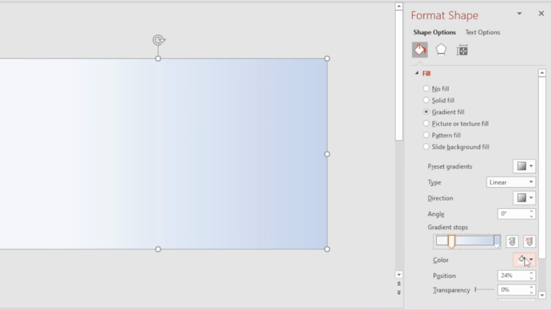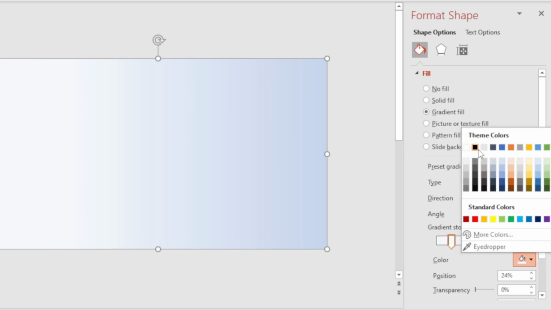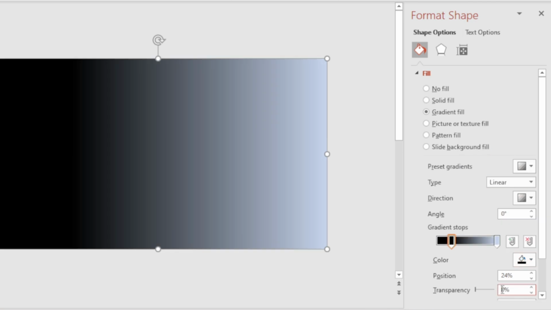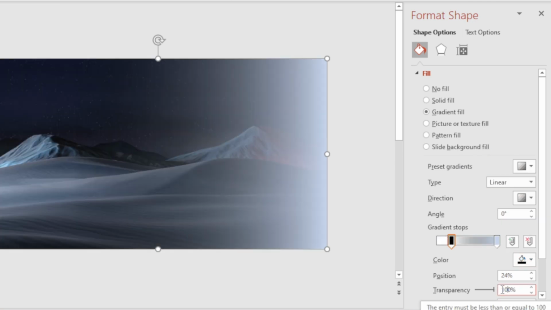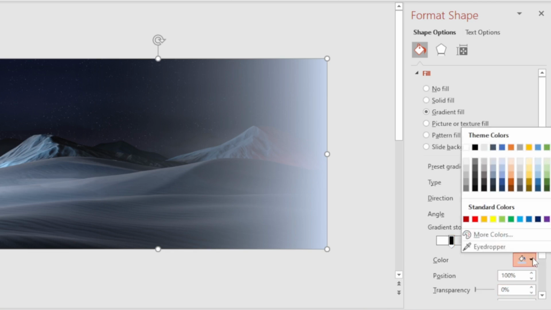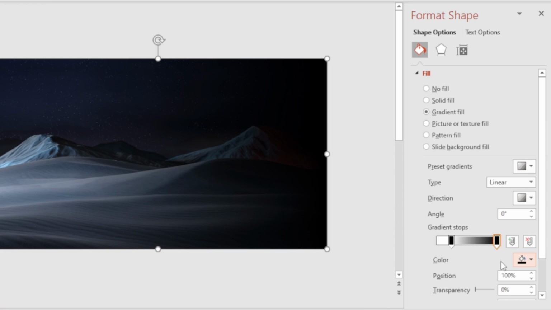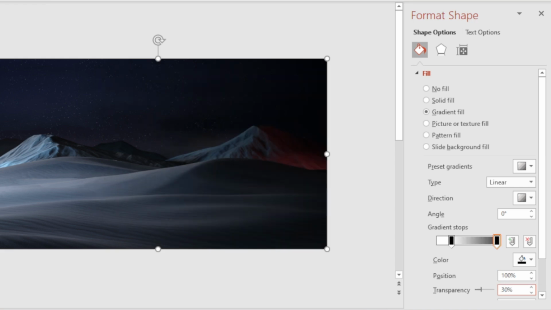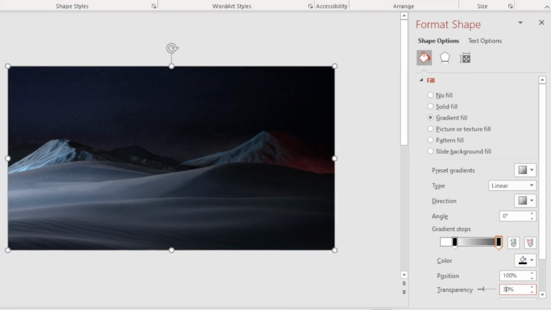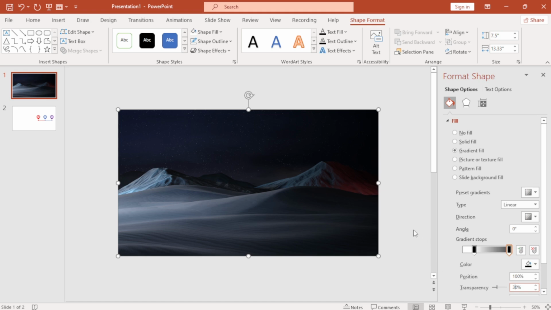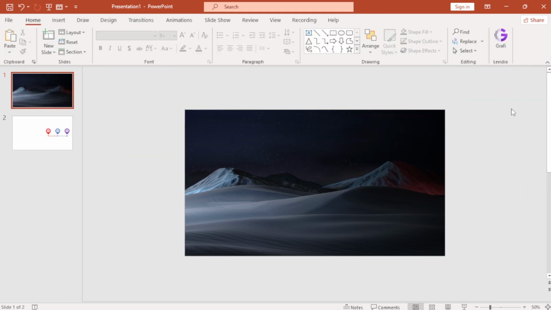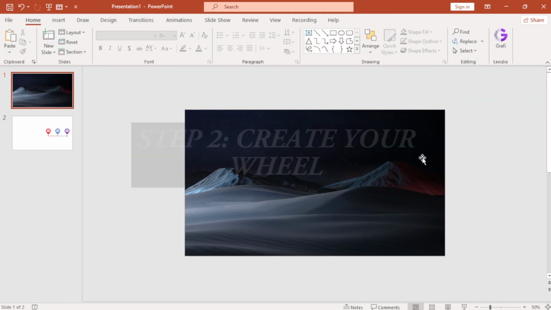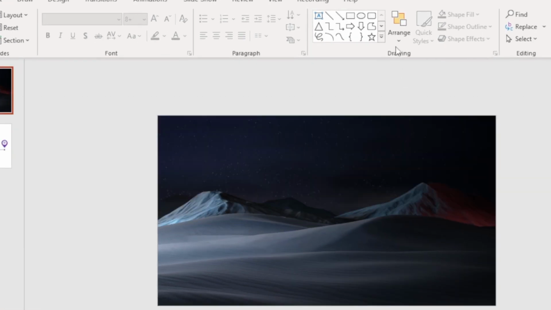Beautiful. Now go over to color, select black color and set the transparency to 100% transparency. Having done that, come over to this other stop, also go to color, set the color to black, leave it at the 100% position, and then set the transparency at 30%, and that is our background.